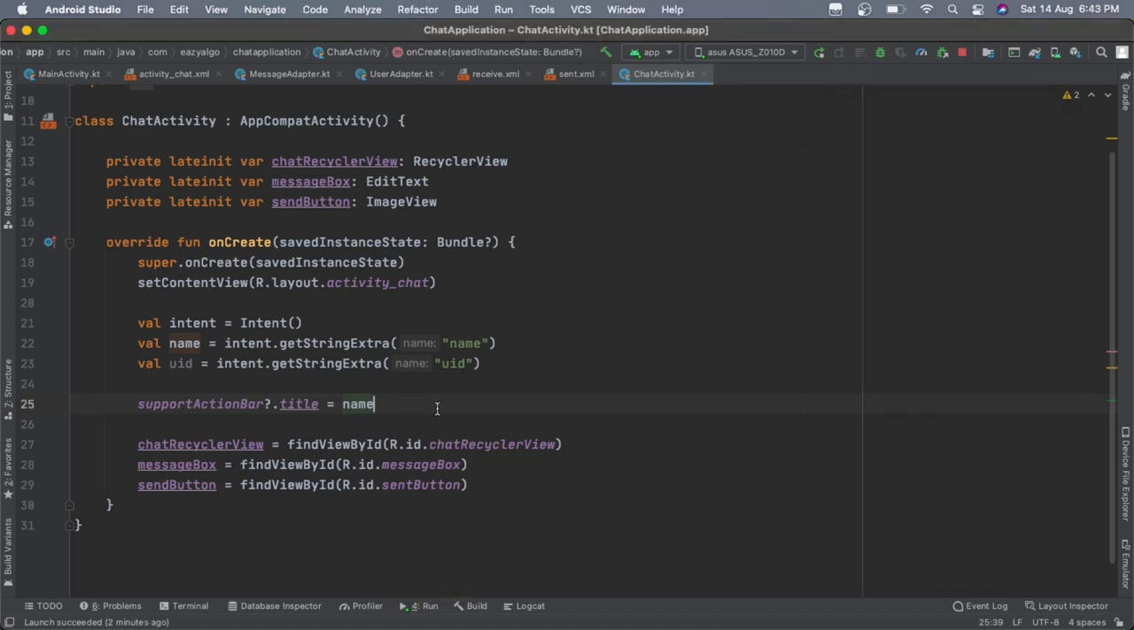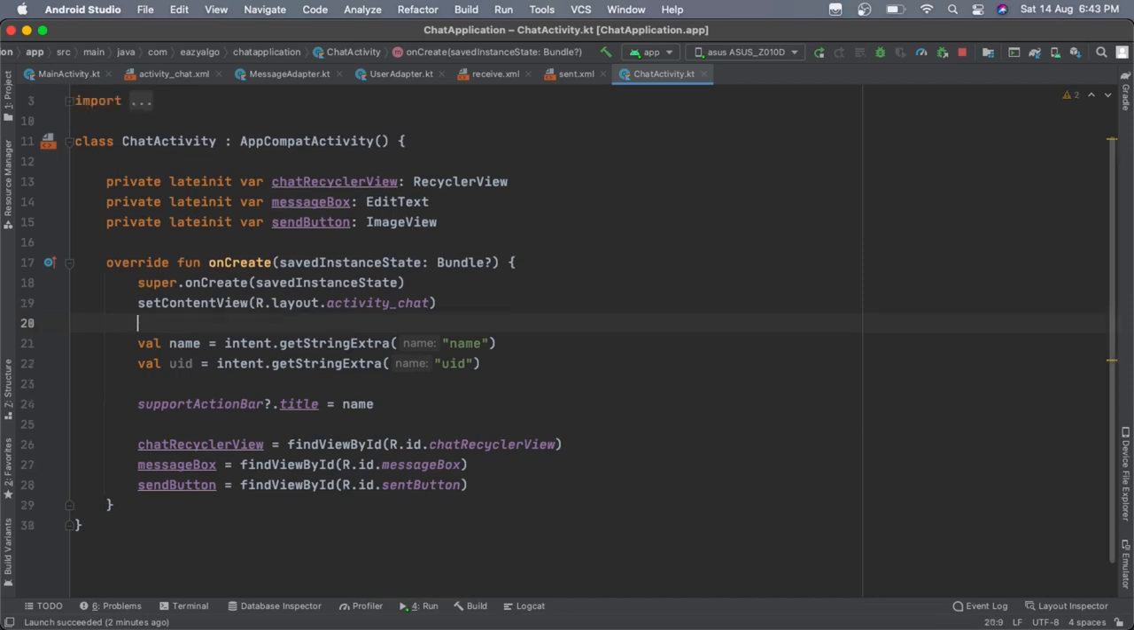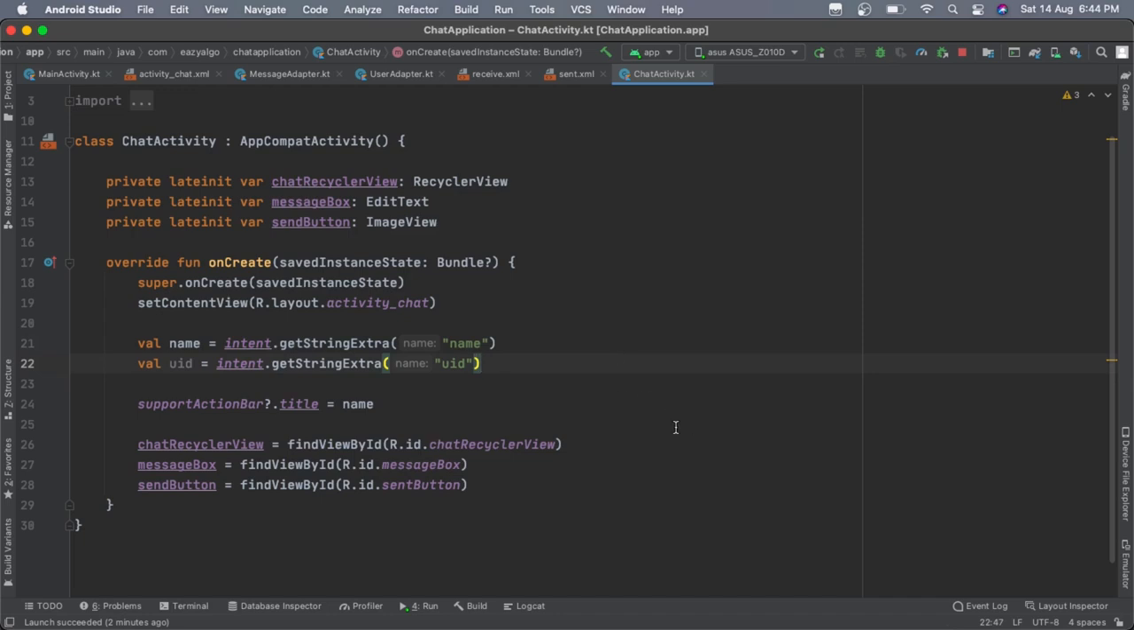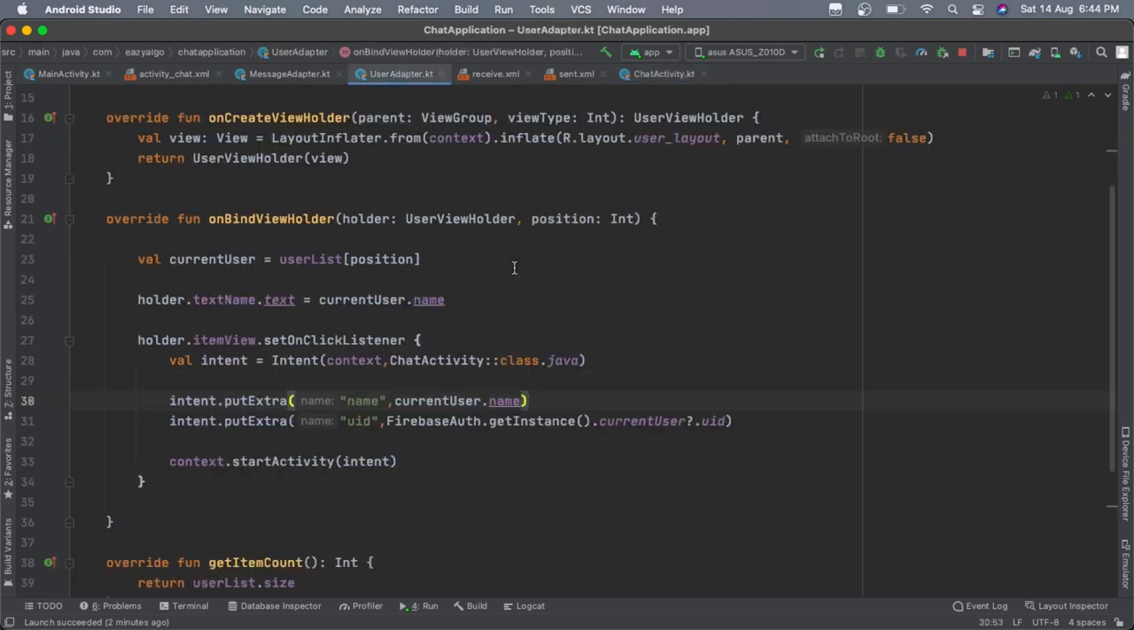The error here was very obvious. Here we don't have to create this intent, so simply get rid of this. Now here we have intent, which is from another activity, and then we have received the name, the UID. Now I will simply run the app just to see if this time it is working or not. But before that, let's go back to the user adapter, and here we don't have to pass the UID of the logged in user. Here we have to pass the UID of this user that we just have created.